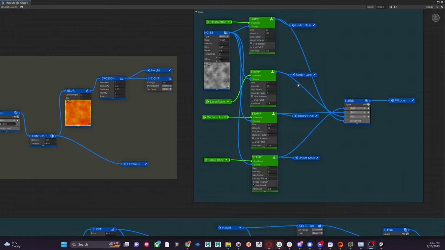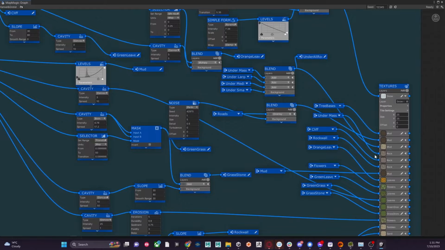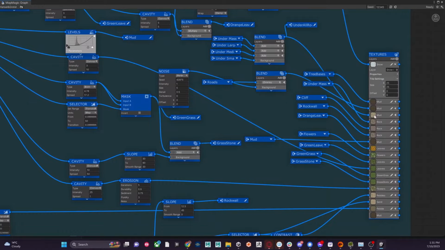So just going back a step, so we've got all these blue portals, these texture outputs. So if we go to our texturing section, you can see here, this is the sandy texture that we're using.